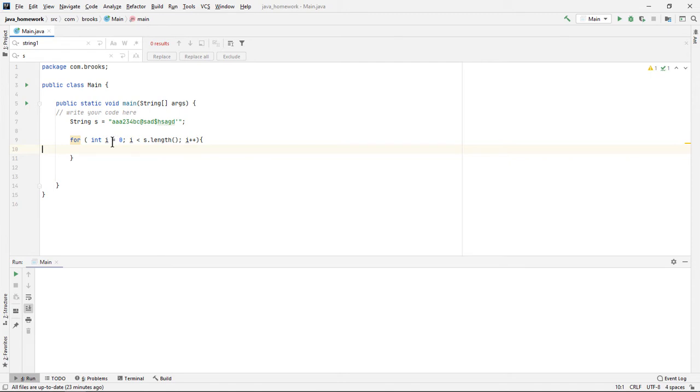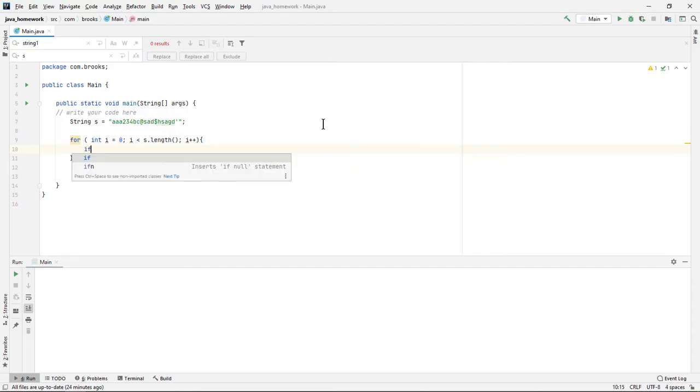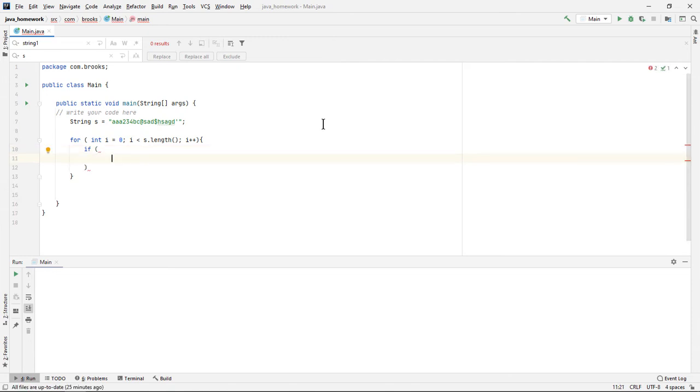So as we iterate through each character in this string, we want to check if that character is non-alphanumeric using the decimal value in the ASCII table. We'll start by checking if it's non-numeric. Numeric starts at 48, so if it's less than 48, it's going to be non-alphanumeric. None of these are alpha or numeric. So we'll do that check first. If, I'm going to go to the next line because this is going to be a long, complicated if statement.